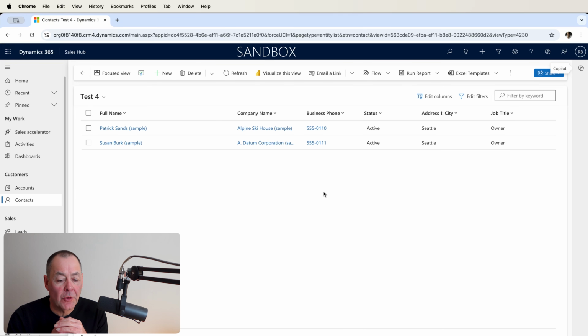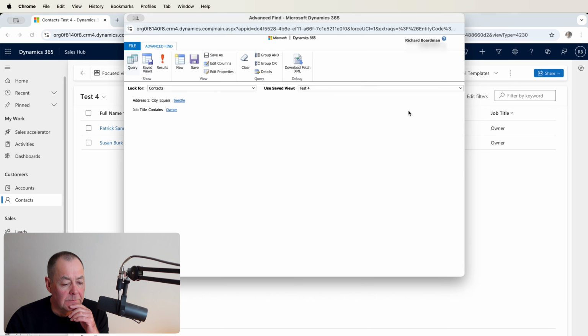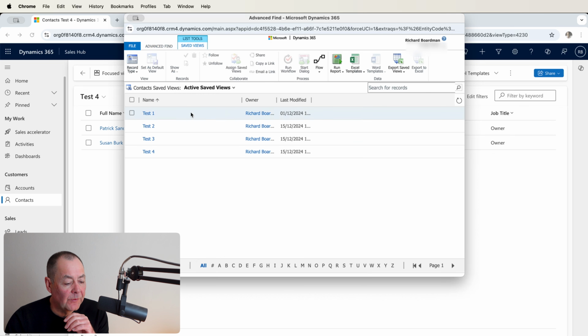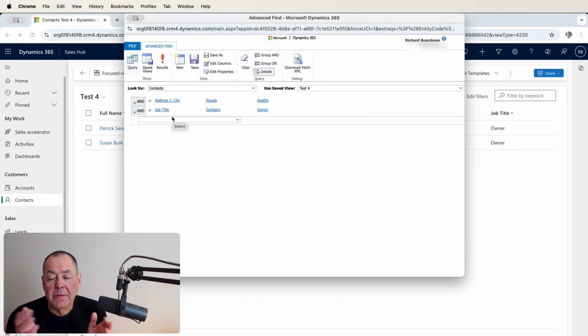So I've created a query outside of the traditional Advanced Find. But if I go into Advanced Find, I can navigate to saved views. I can see the test 4 I've created. I can see the terms of that. And if I go to details, if I wanted to further edit that or change it in some way, I can manage that within the Advanced Find interface.